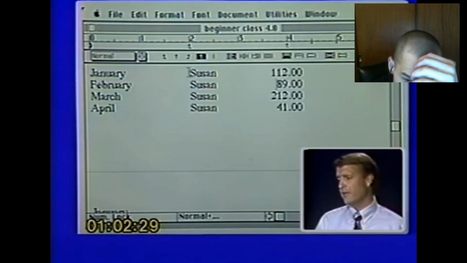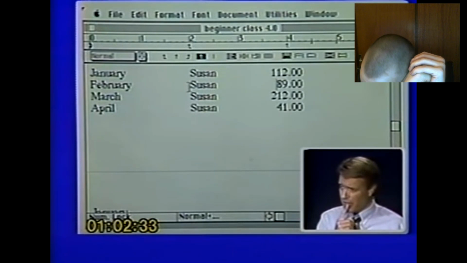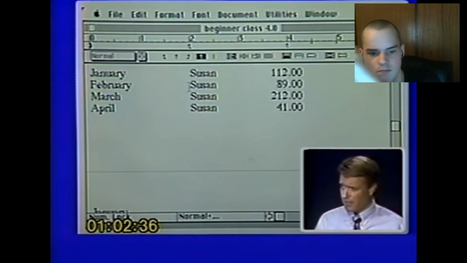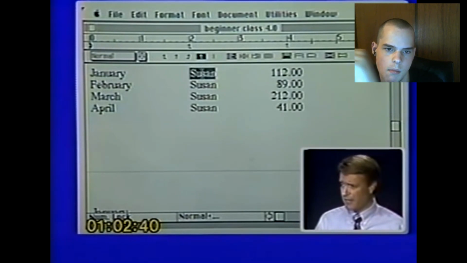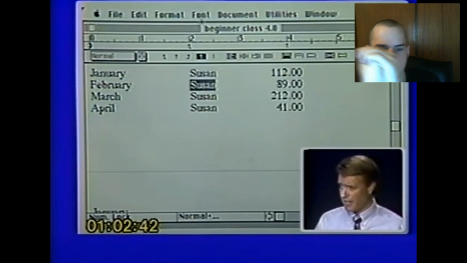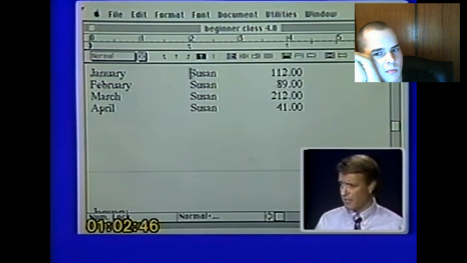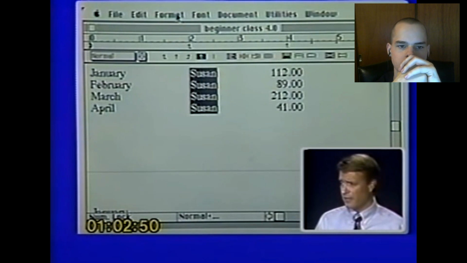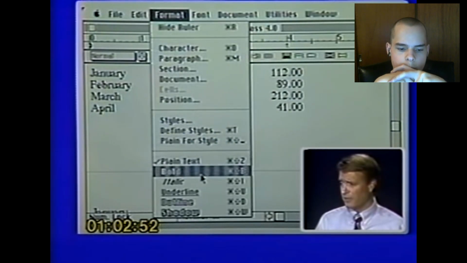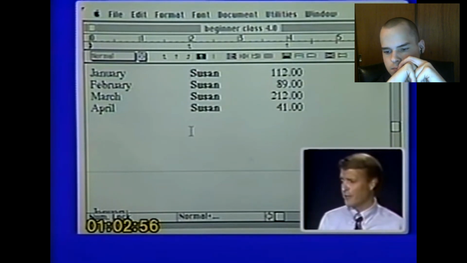Let's say right now, as I look at my report here, I look down and I say, you know, Susan would look a lot better if that was in bold. Now used to, I would have to come over and highlight that one and go up and select bold, and then highlight that one and go up and select bold. Now all I have to do is hold down the Option key, and you'll notice that I can select all 4 Susans at once. Now I can go up to bold, and you'll notice now I have 4 bold Susans, which might be kind of interesting.